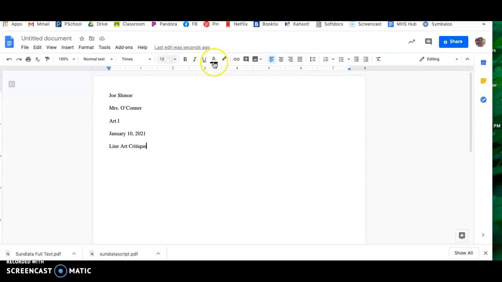Okay, I'm going to make this whole thing centered. And then I'm going to drop down, and I'm going to come back and become left aligned again. And then I'm going to hit Tab. All right, do not hit spacebar 5 times or anything like that. Just hit Tab and go in. And then you can start your art critique.